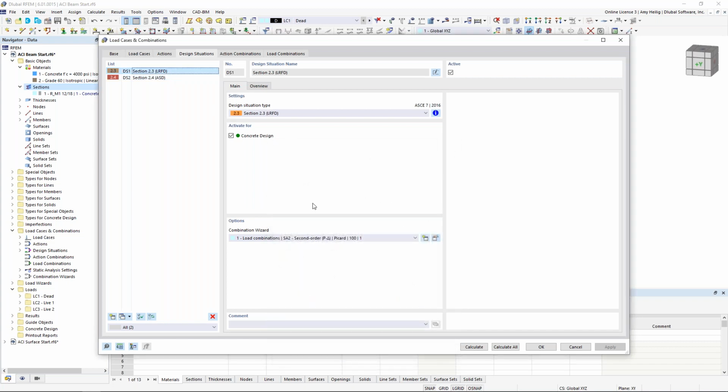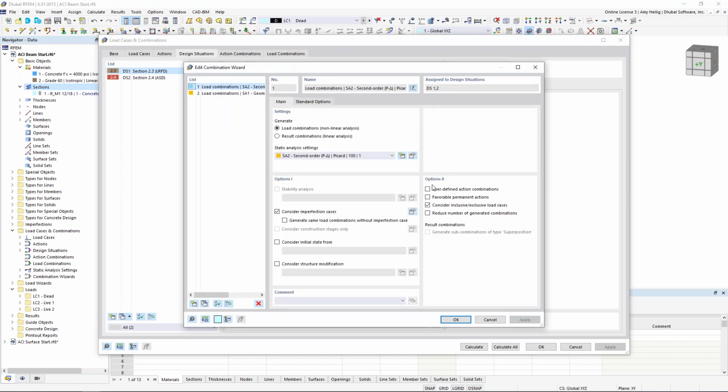But there's something that we need to also take care of within this combination wizard here that's important for concrete design. For our factored load combinations, which will eventually be used for our strength limit state design, we know that we need to apply this I crack factor that comes directly from the standard to reduce the stiffness. And that's all done here within the combination wizard. So I can go to the edit settings here. And notice the static analysis settings is set to a second order analysis with P-delta considered, which is great. That's exactly what we're going to be utilizing today.